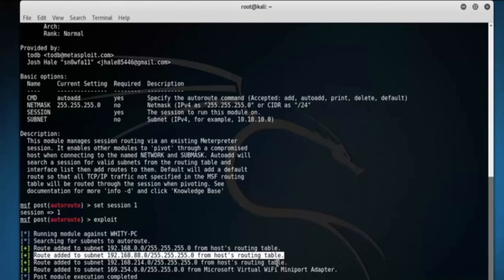So that's it in this video on the RouteAdd post exploitation module in Metasploit. Thank you for watching this video.